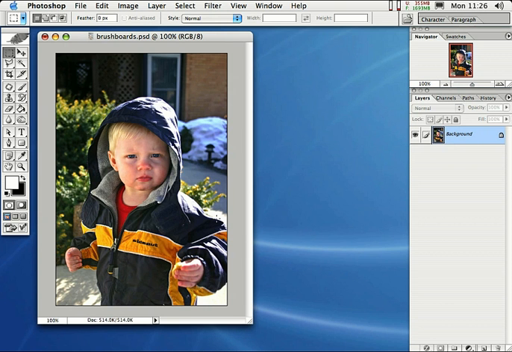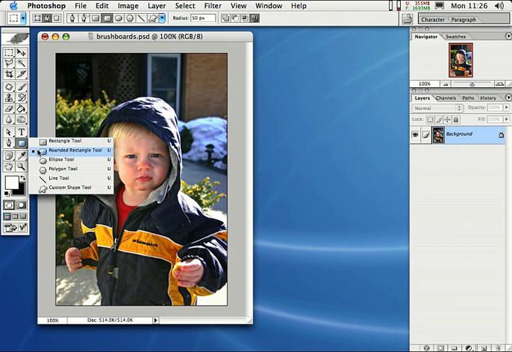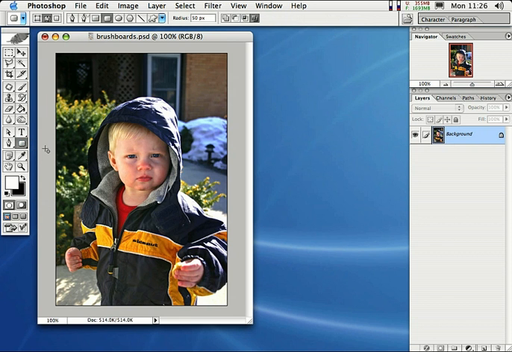I'm going to come right over to the toolbar and select the rounded rectangle tool. It's right here. And then all I have to do is come up to the toolbar and make sure I have paths selected. It's the middle option right here. Then come over to the image and start at the top left corner and draw out this rounded rectangular path, just like this. That's all you have to do. Go ahead and release the mouse and then come over here to the toolbar and select the brush tool.